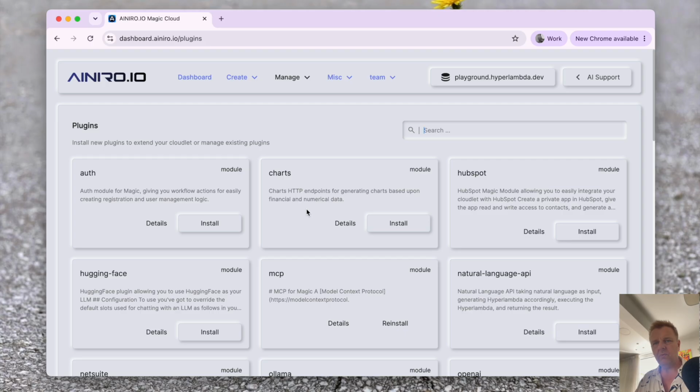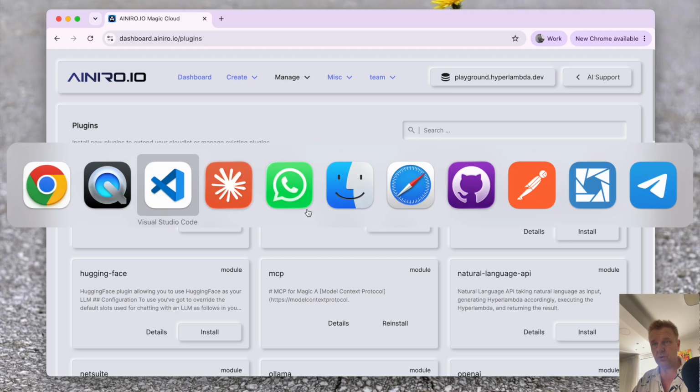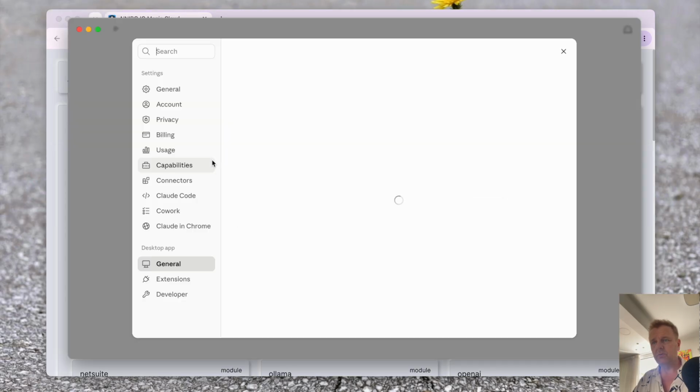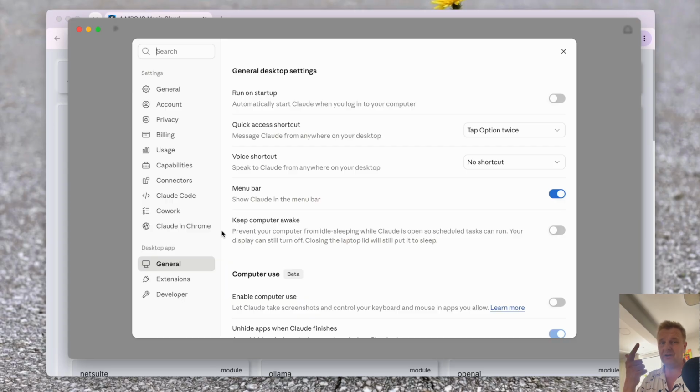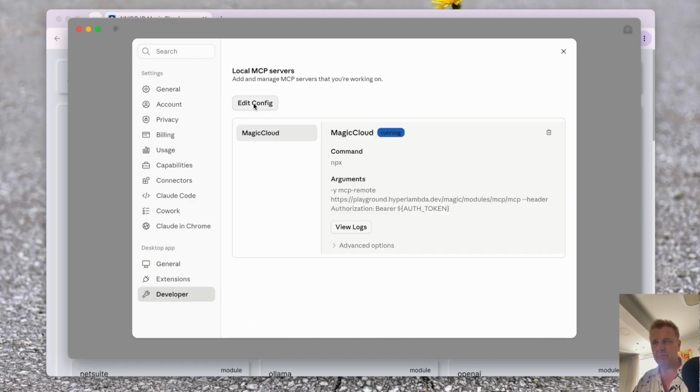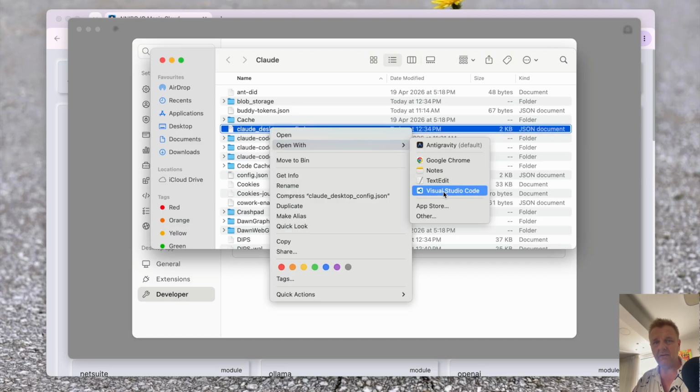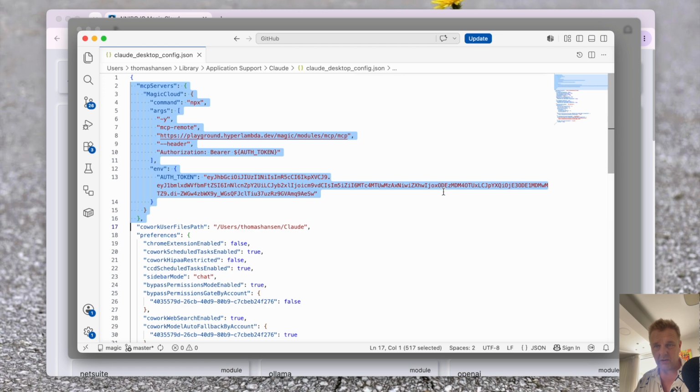So now I want to go inside of Claude. Let me go to Claude here. Then I click settings in the top left corner. You can't see that, but if you're on a MacBook, you get the settings thing at the very top left corner inside of Claude. Then I'm going to click on developer, then click edit config here. And then I'm going to right click this file and open with Visual Studio Code, which brings me here.